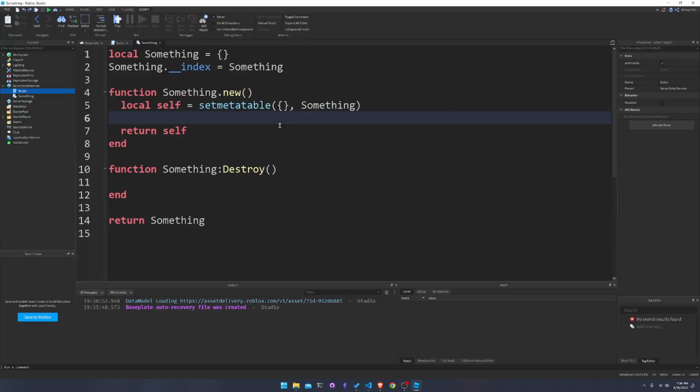So let's say we have some object-oriented class here. This is a something class. It does something in our game. Who knows what it does, but for the sake of explanation, here it is. And it's pretty simple. All we get is a new function to create a new object, and a destroy function, which has nothing in it, but we'll populate it in just a second.